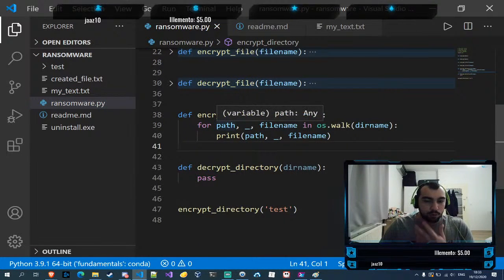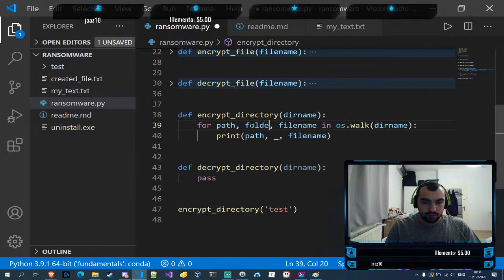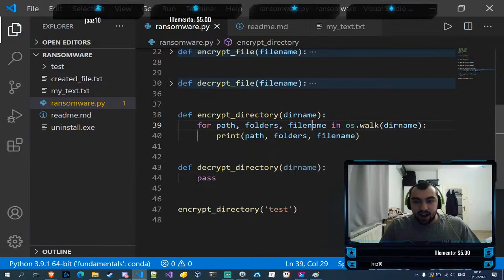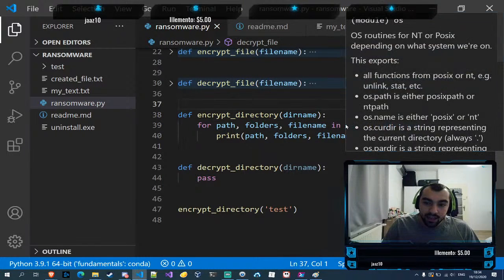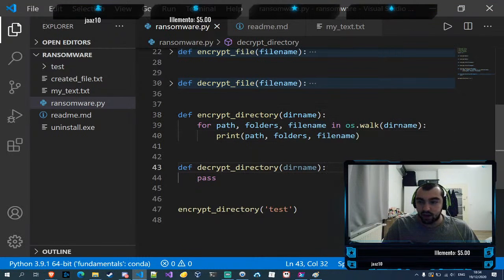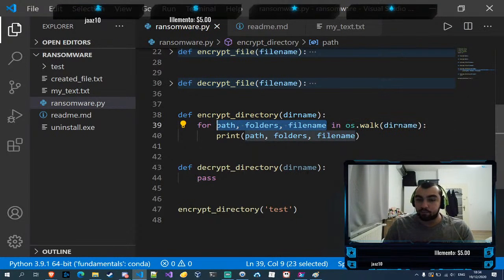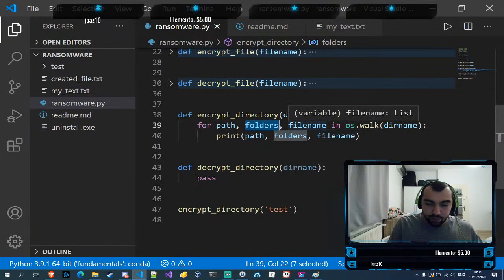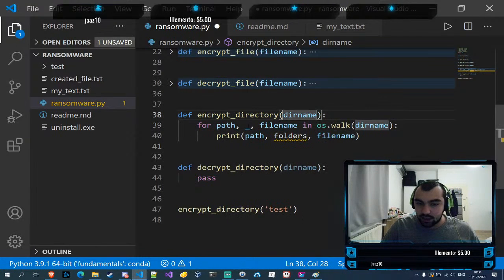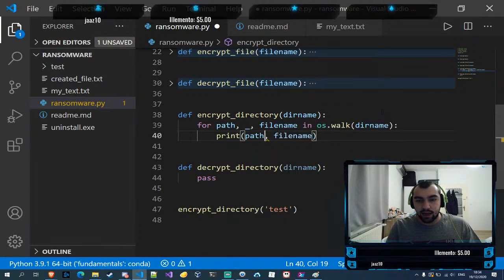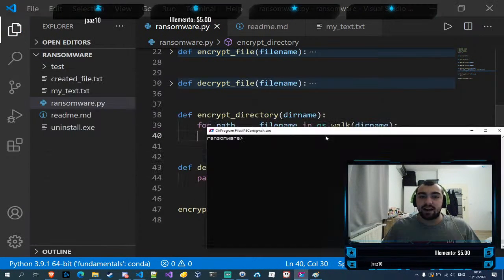So when I say for path, and I can say folders, doesn't matter, and file name in here, it's going to look at each element of this, and divide whatever's inside of it among these 3 variables. Because we always have these 3 variables, it works. Now I'm going to put an underscore here because it's convention. It just means we don't care about that. And we're just going to print the path and file name.